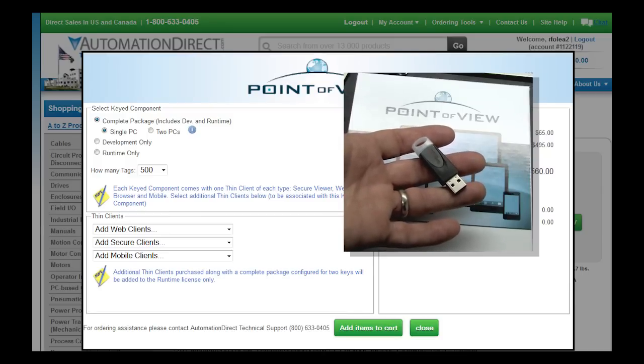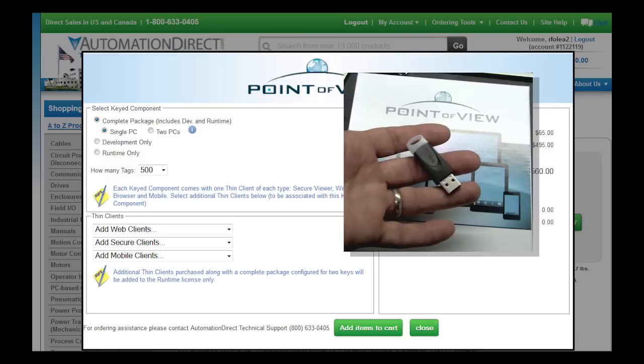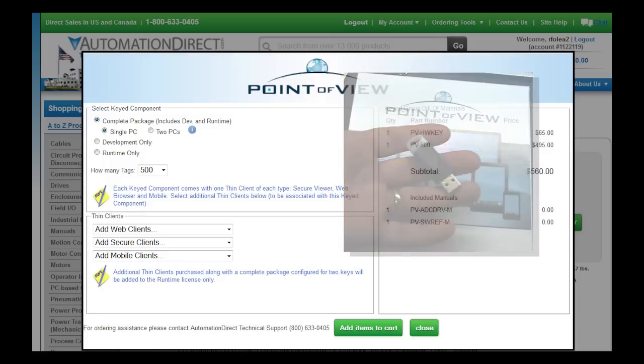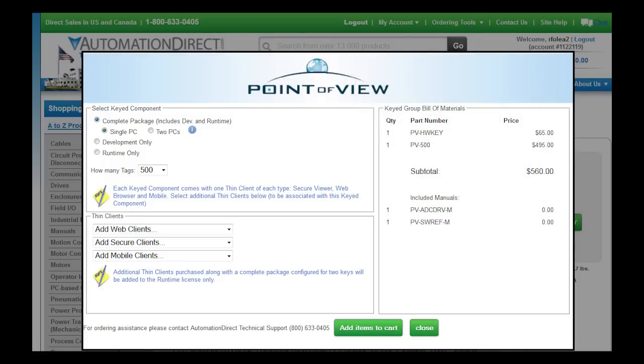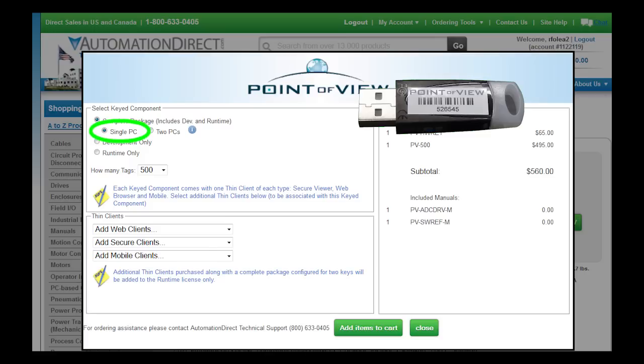This isn't a flash memory stick, it's an encrypted hardware key. You've got to plug this into your PC to make the software work, just like you would plug a key into your car to make it work. Since the software requires this key to run, you need to specify how you want to set up the licenses. If you're going to develop and run the SCADA system on the same PC, then click this one so you get one USB key with both licenses.